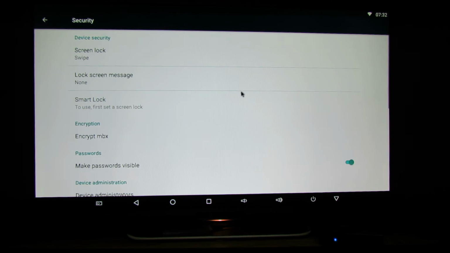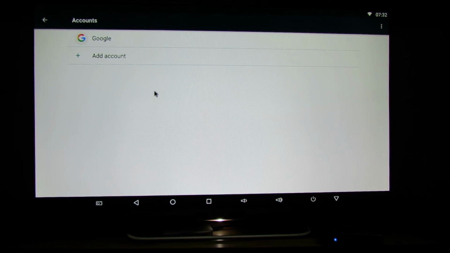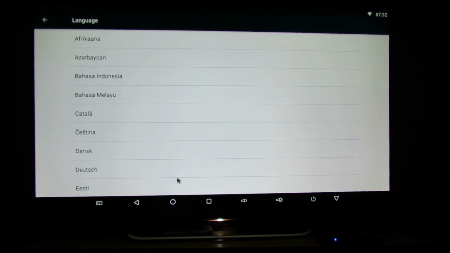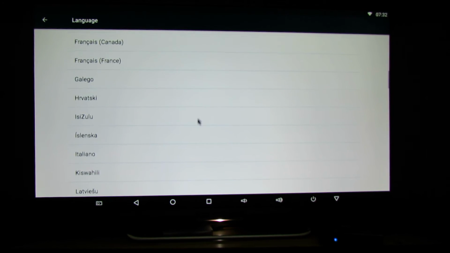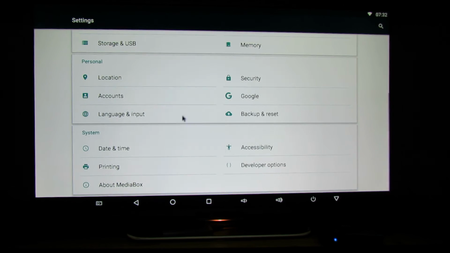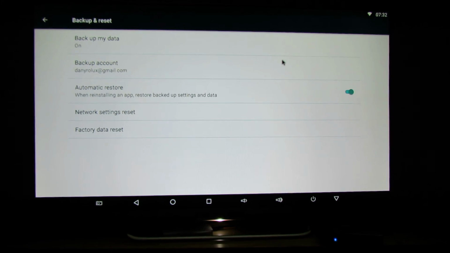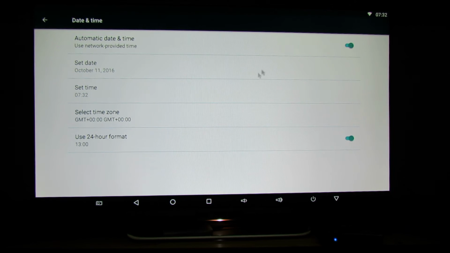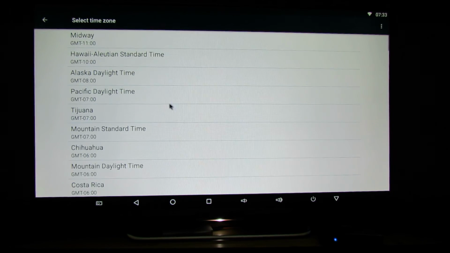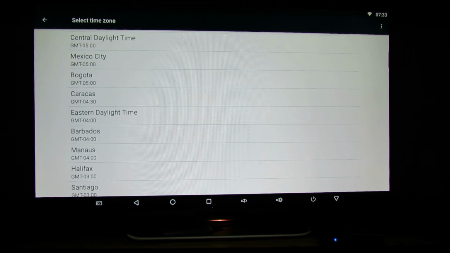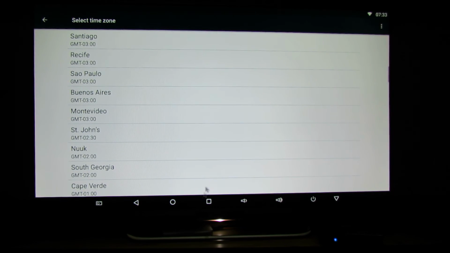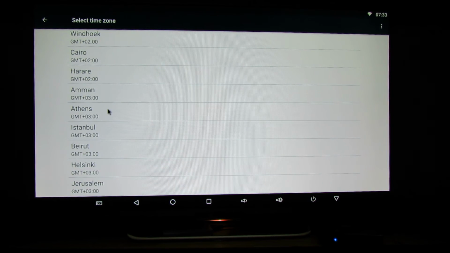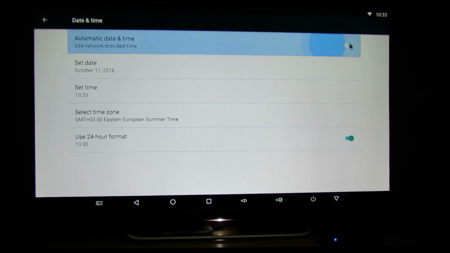Security tab, accounts, Google, language and input. Here we have all the languages in the world. You can choose whatever you want. Go further, backup and reset, date and time. From here, just switch to your local time, like this.